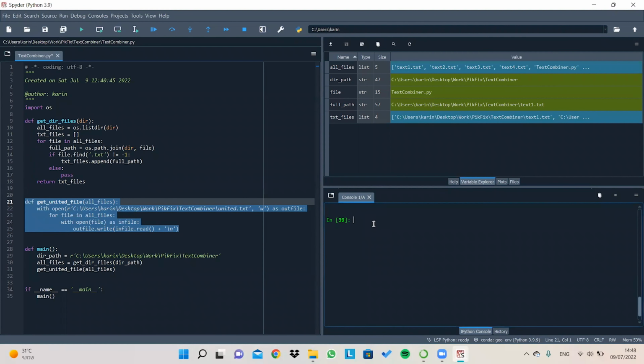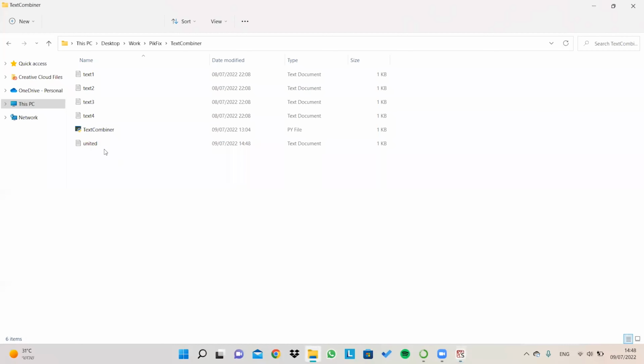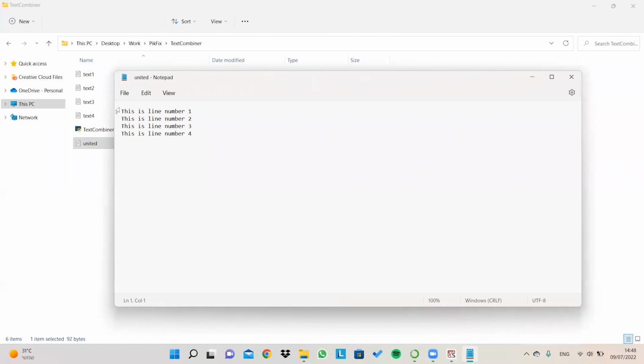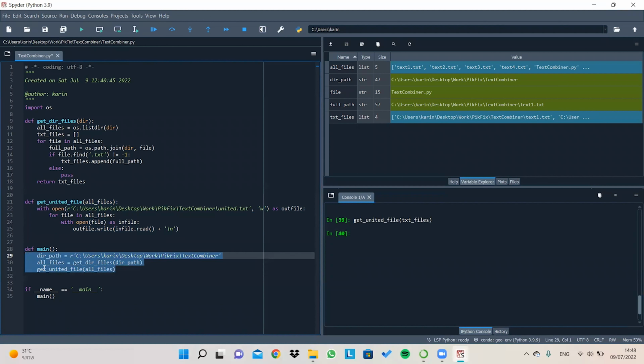So if I run this function, you can see now that I've created a new text file, which I called it united. And if I open it up, then I see the content that was in the other text files. So the end result is this. We give it a dir path. We assign a variable named all files, and we assign to it a list of all the files that we got in a specific dir. And then we just unite all the files using a different function.